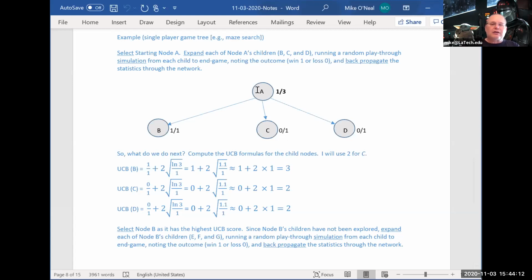So what do we do next? Well, we plug the values for B, C, and D, the children of A, into the upper confidence bound formula, and I do the math for you here, and we see that we get a 3 for B, and a 2 for C, and a 2 for D. So I want to take the best of these, so I will go now to B, and I will open up B, and I will explore its children and apply the UCB formula, the upper confidence bound formula, to its children.